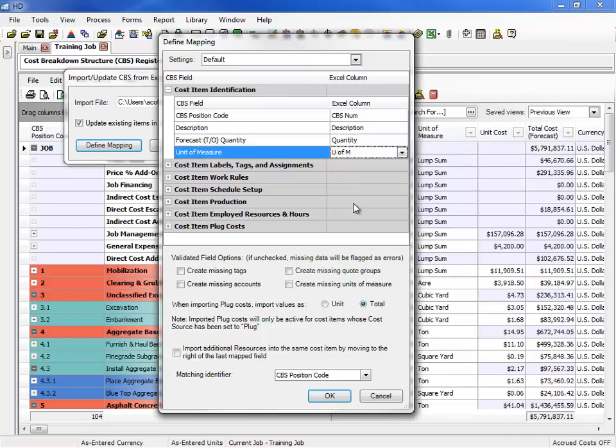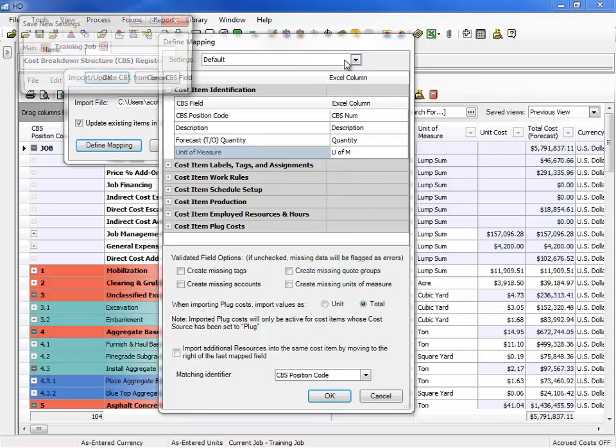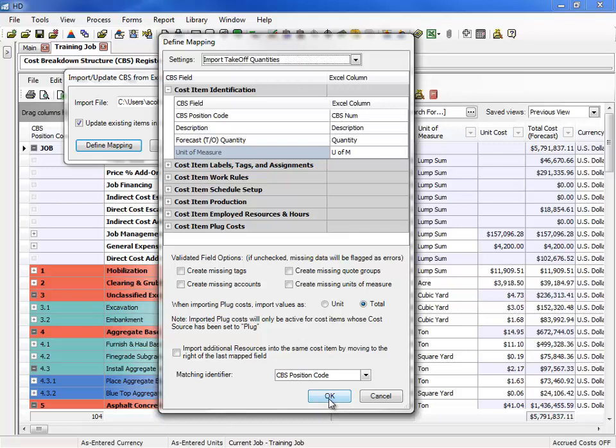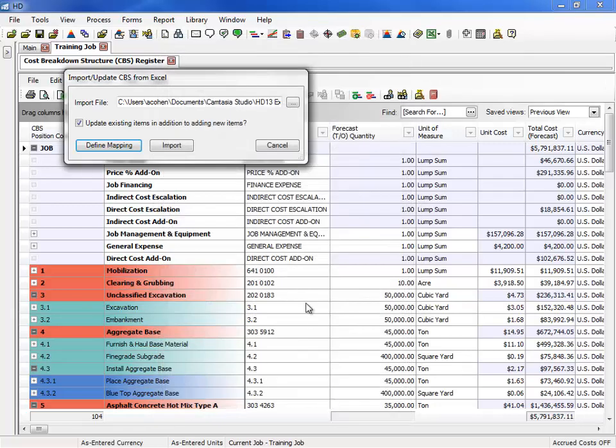To save the mapping you've just defined, select the drop-down list labeled Settings and click the Save button. Select a name for your import mappings and click OK. To import the data in this file using this mapping, click OK, and then click Import.